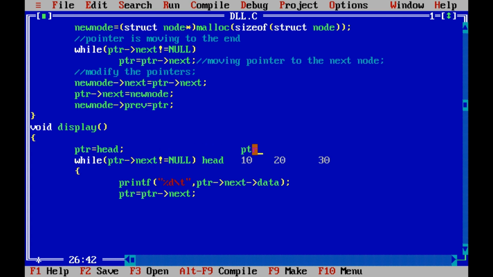Then what we have to do? PTR of next, of data, means 20, so 20 will be displayed. Then move the pointer to the next node. Again check PTR of next. See the condition, it is a loop. Loop means it continues until the condition fails.